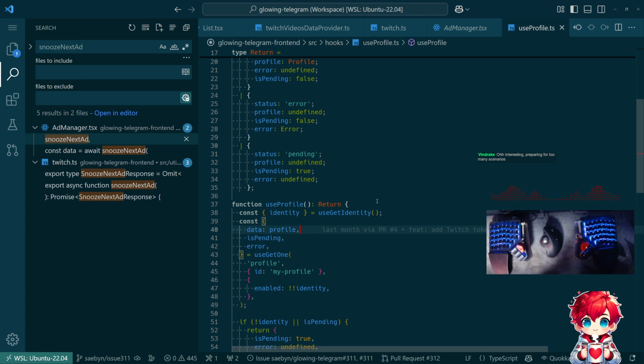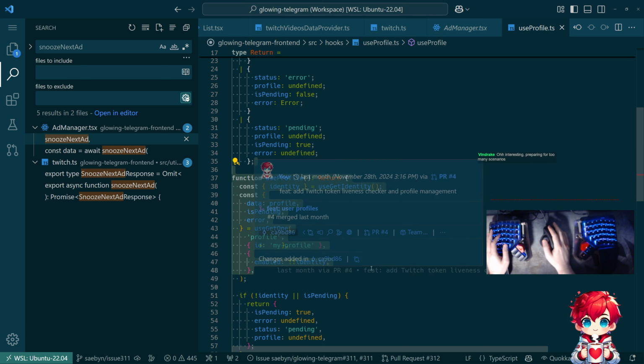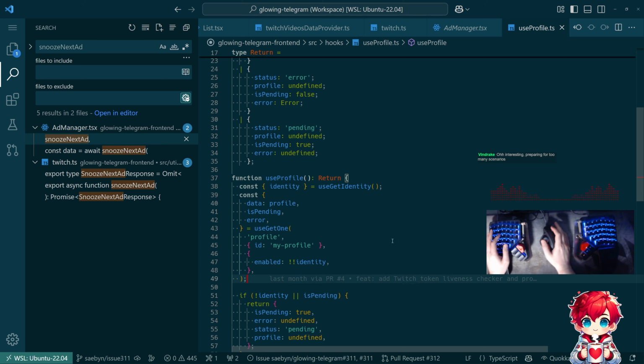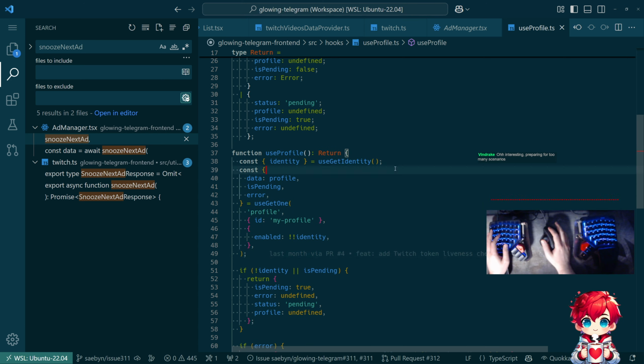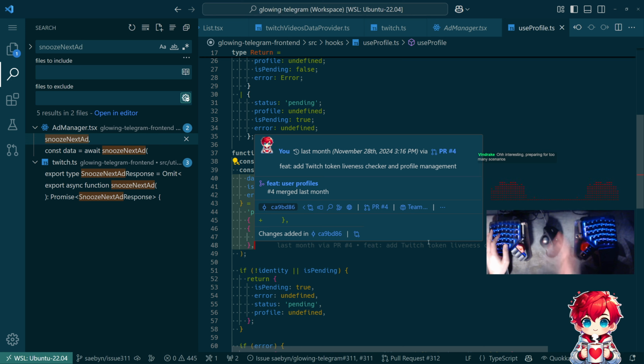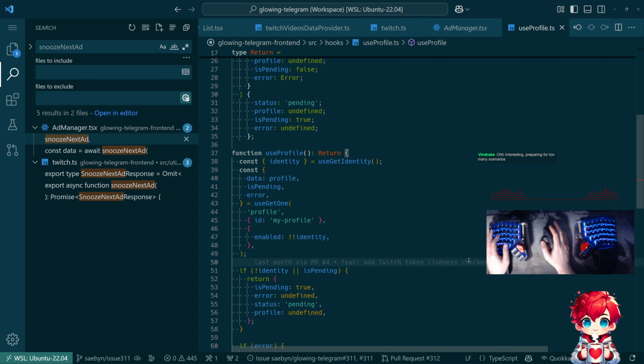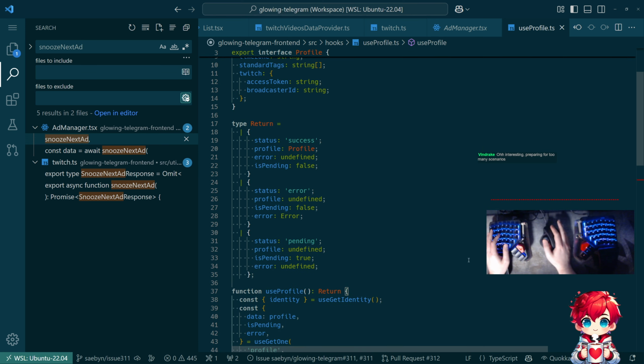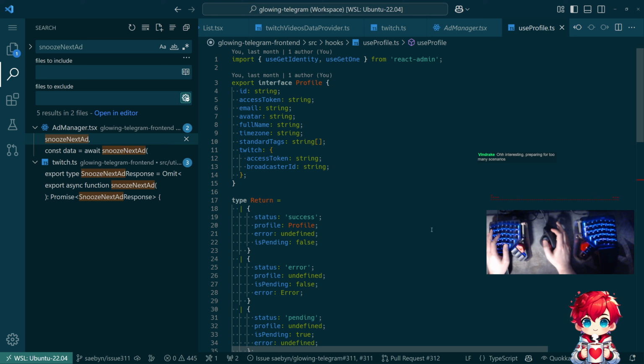If everyone in the front end was using this hook to get the profile, then I could just add something here that can go and get the token. Or I pull this access token out of the profile and say anywhere that needs it has to do a separate thing to get the access token. That might be better.